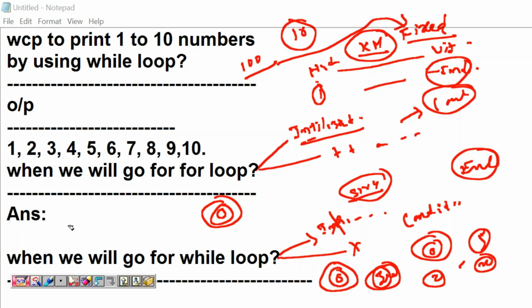When will we go for a for loop? Whenever the number of iterations is fixed, go with a for loop. When will we go for a while loop? Whenever the number of iterations is not fixed, and whenever we don't know the starting and ending, go with a while loop. Number of iterations fixed means, can you give me one example?